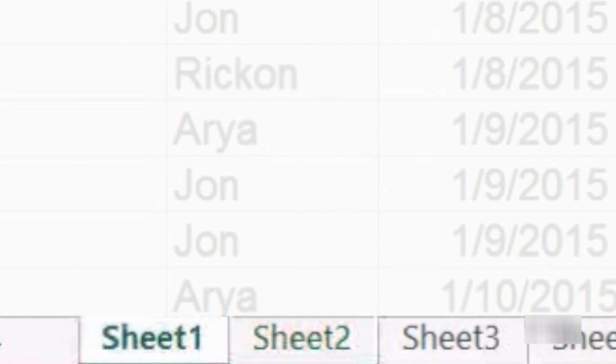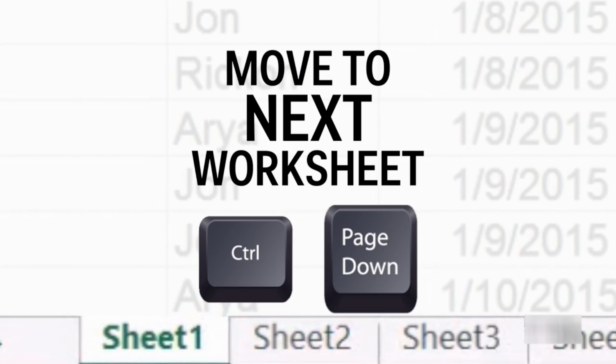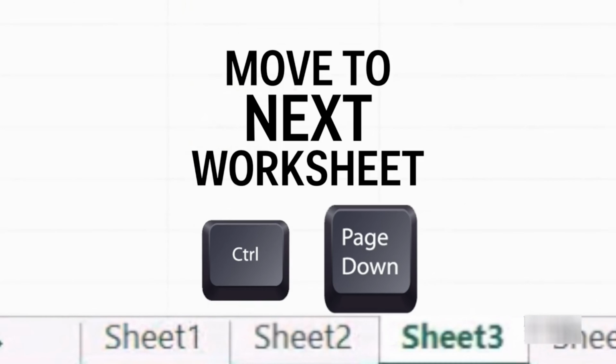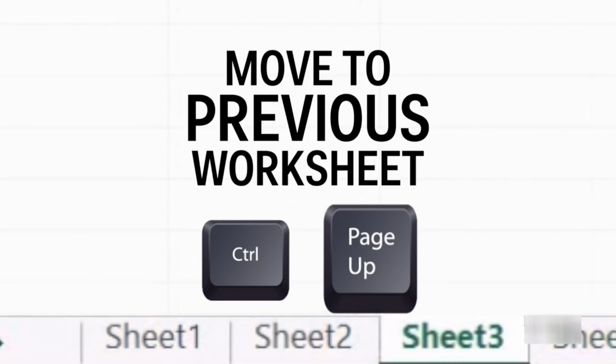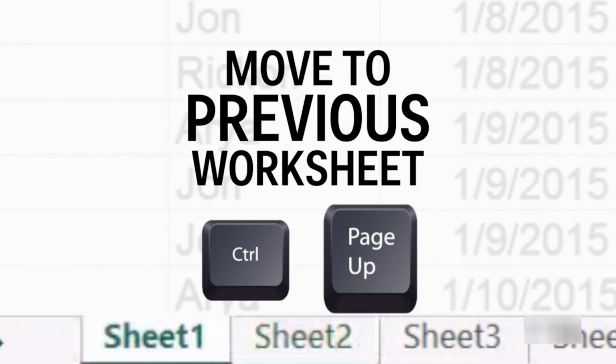Next, we're going to go from worksheet to worksheet. You'll use Control, Page Down to go to the next worksheet. And to go to the previous worksheet, you'll do Control, Page Up.